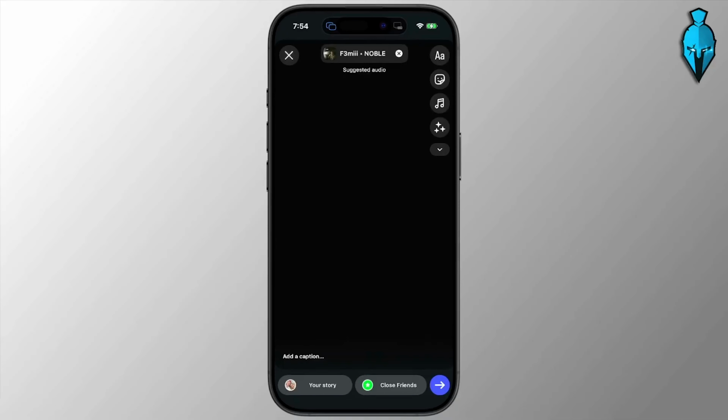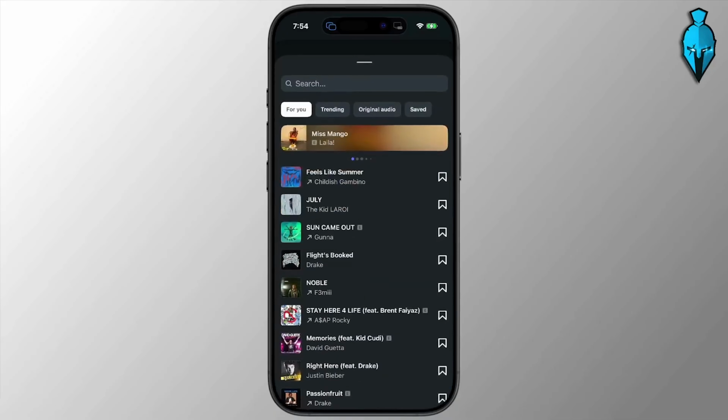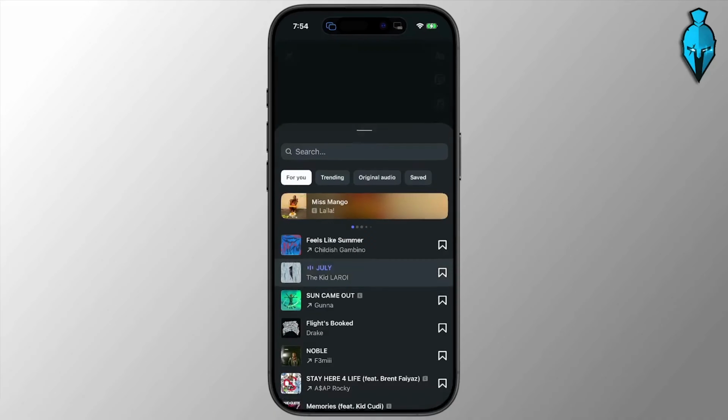From here, go ahead and select the music icon and choose whatever song it is that you want to use. Once again, we're going to choose something simple. We'll do this one right here.